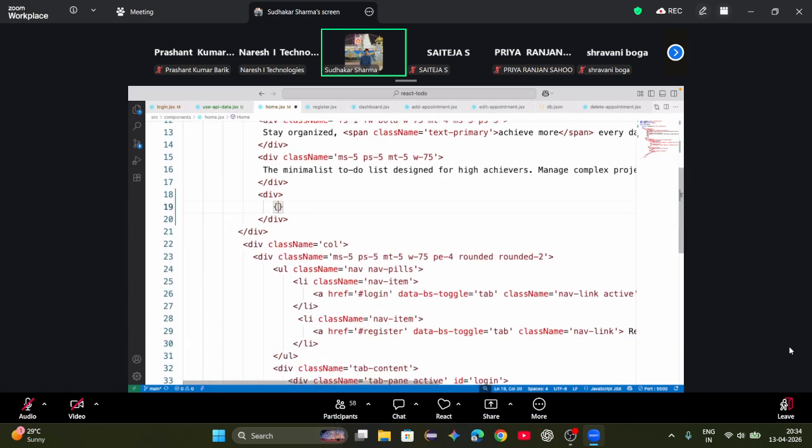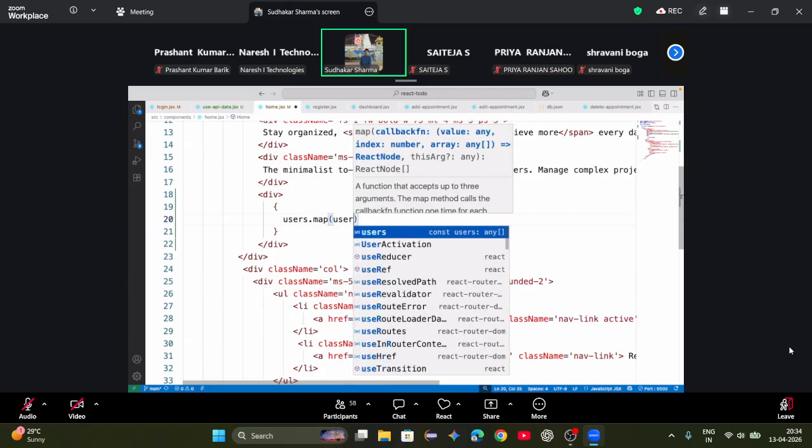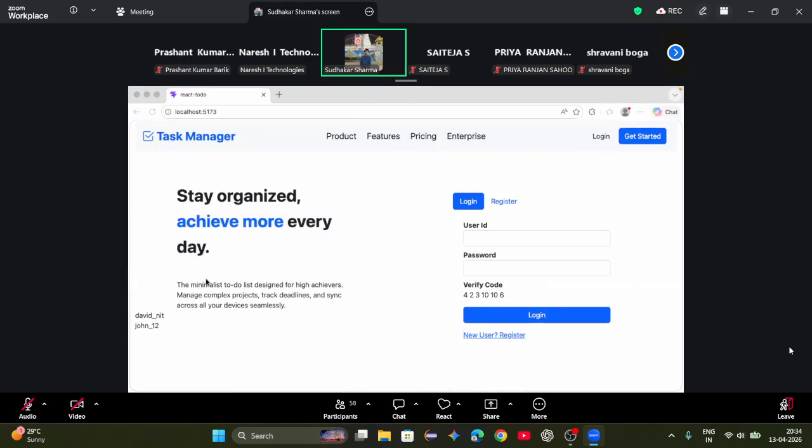Now I want to use the users here. Then what I will do? users.map, read every user and print a div for every user. Here I want to print user.userID, because every user has a user ID. That means in the home page, it is printing the users there: David, NIT, John 1, 2. I'm just roughly showing this on the screen. It's not required here.